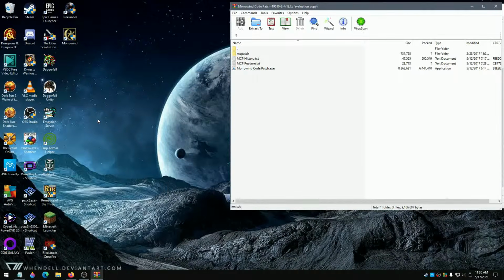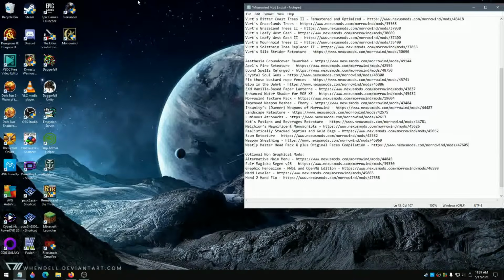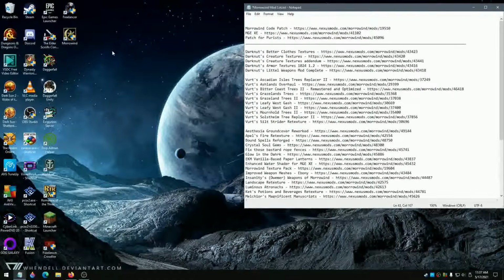And if everything is installed correctly, the game should run just fine. Now, those are the 3 essential mods. Now, for my personal mod list. If you don't care about my own personal mod list, you can skip.